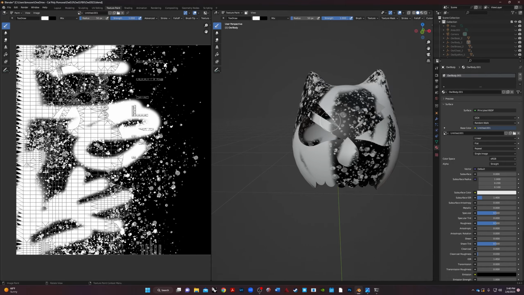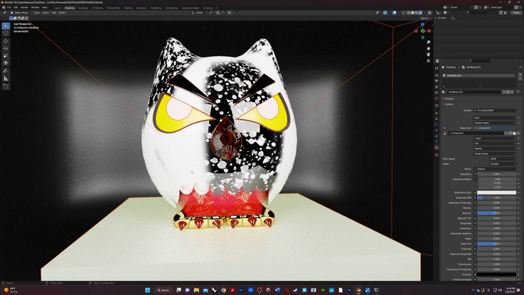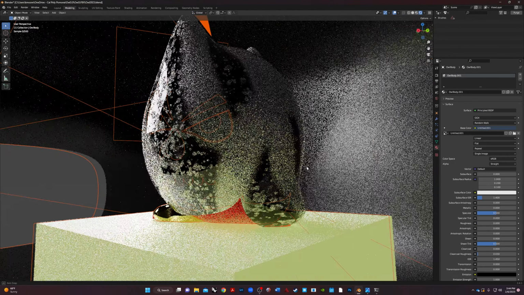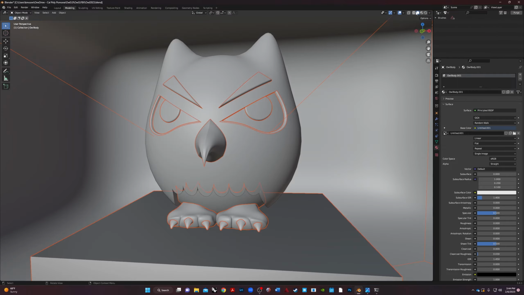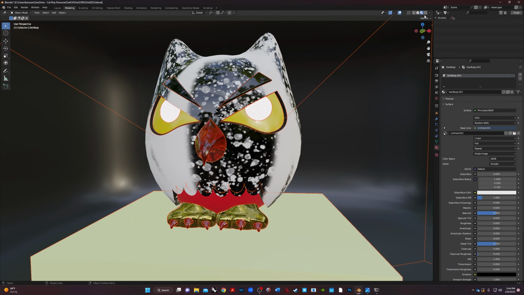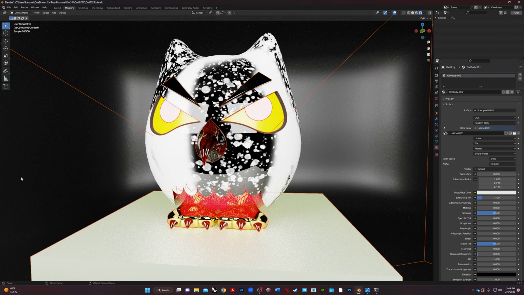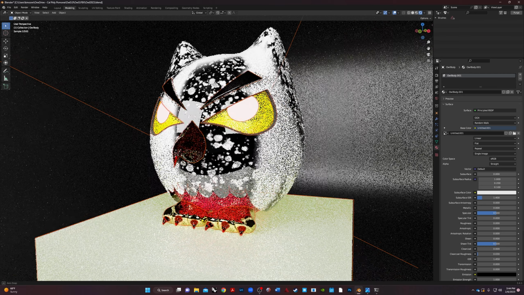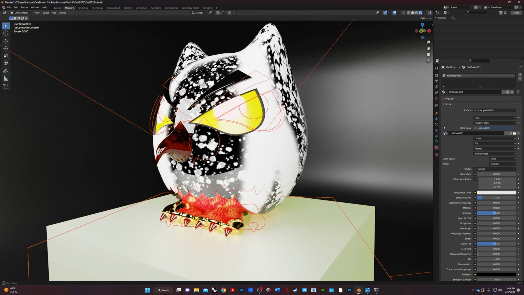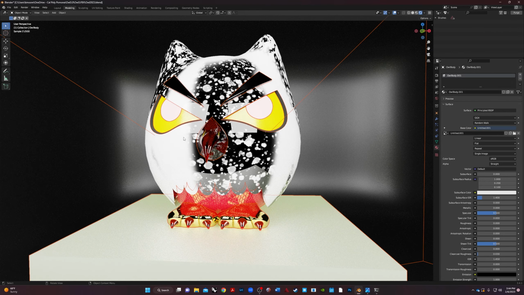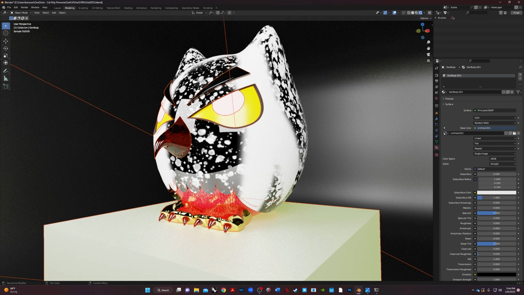Cool. All right, so now it looks pretty interesting. I don't know how much I really like it, but it's okay. I'm just trying to show you some different stuff. Okay, so the last thing I want to do is render it out so that it looks as photorealistic as possible. And I might even do a little bit more painting on it before I do that, but you get the idea of what we can do with texture painting.